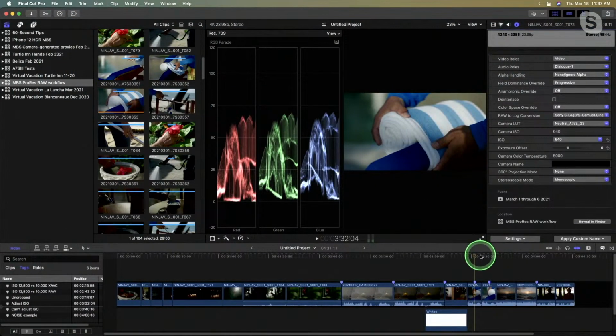Any insight is much appreciated. So let me share my Final Cut screen here. Steve, can you see it?